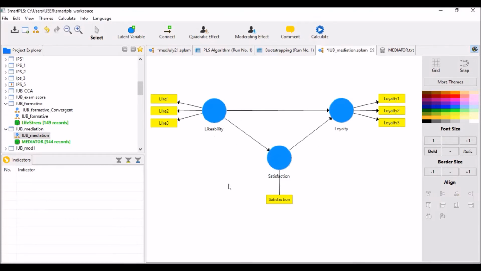Now we have another recommendation actually. In some papers, if you wish, you can report about full mediation and partial mediation. The full mediation is when the direct relation becomes insignificant. For example, let's test this model.